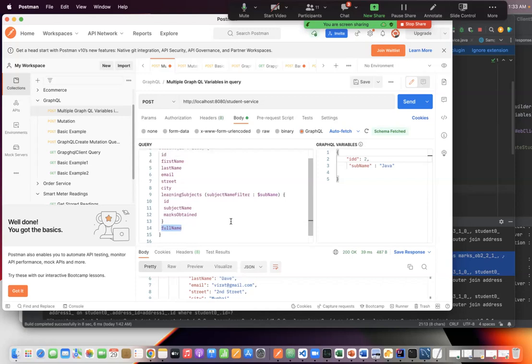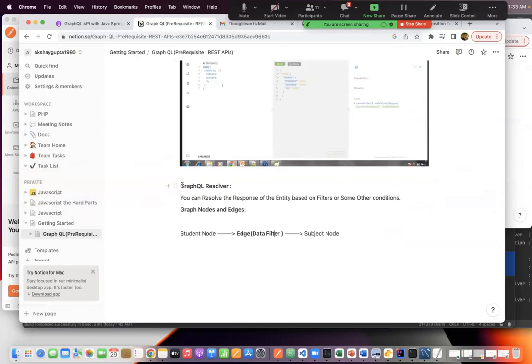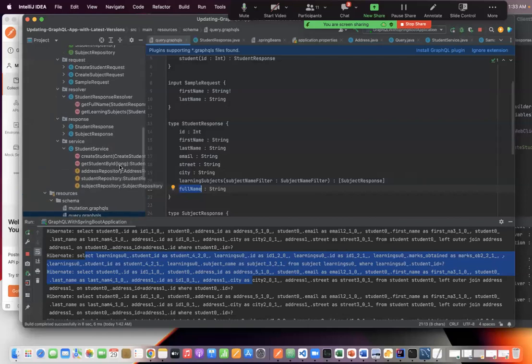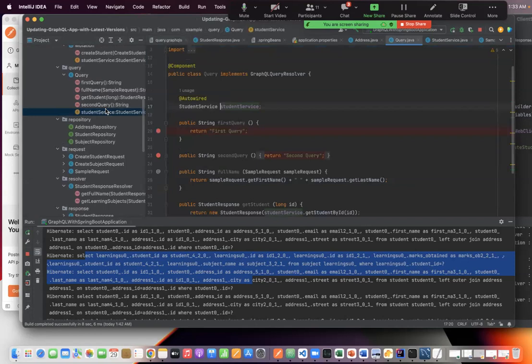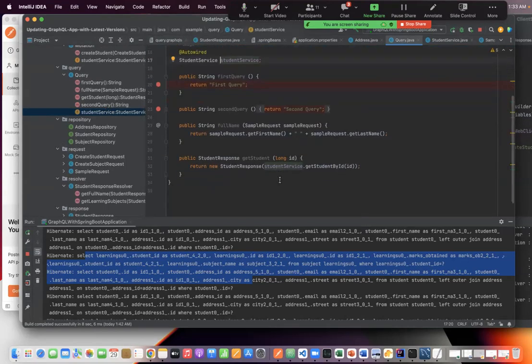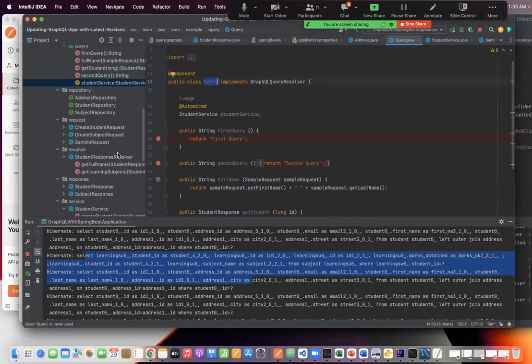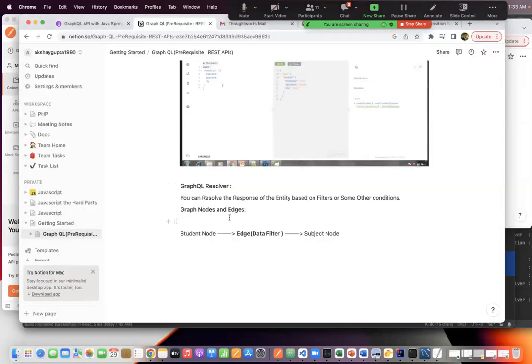So now we'll come to the logic for filtering. So far we have defined everything in the query. We'll come back to mutation after that, and then we have one important concept of filtering the response. So we have this query, and then we have this response resolver. This is the GraphQL resolver. You can resolve the response of the entity based upon filters or some other conditions.